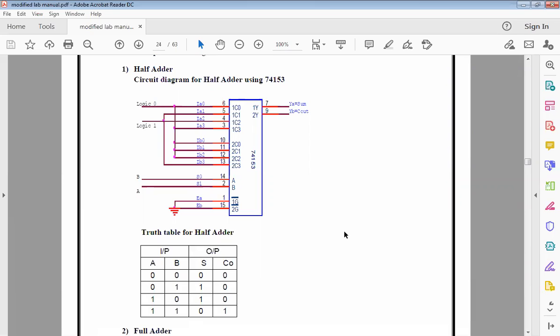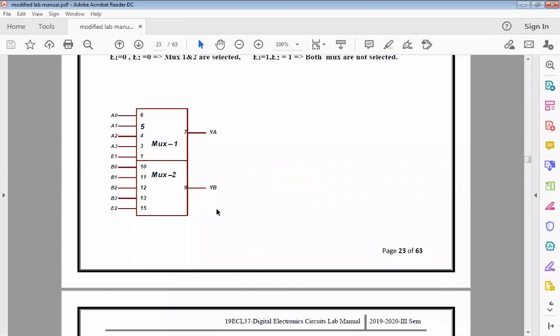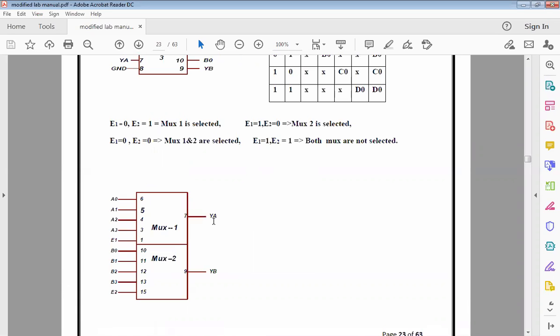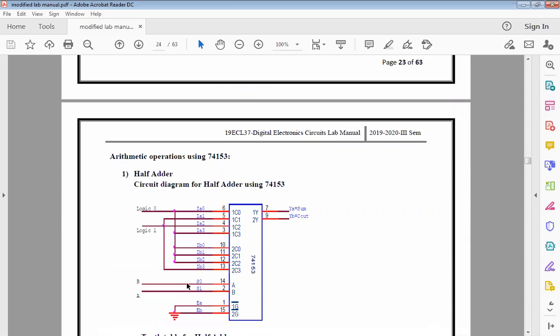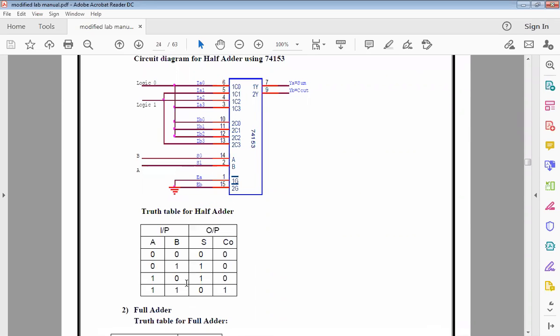Okay, right. So YA is given to sum and YB is given to C out. Here, if you see, YB is the 9th pin and YA is the 7th pin, which means two types of outputs here. So from the first mux I will be taking the sum, from the second mux I will be taking the carry. Okay, right. So how do we code them?